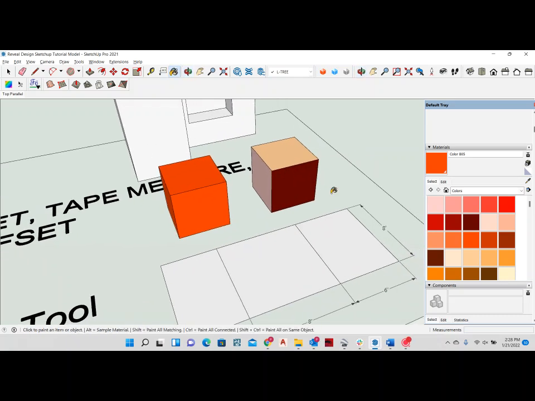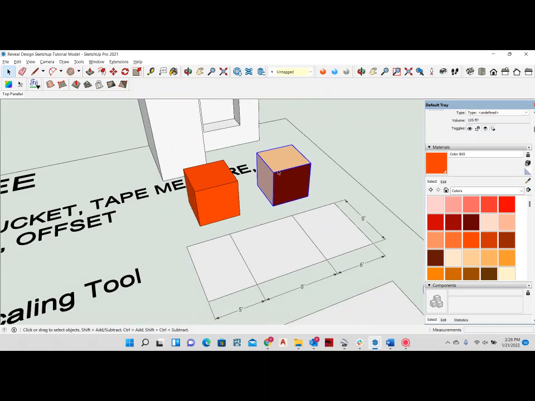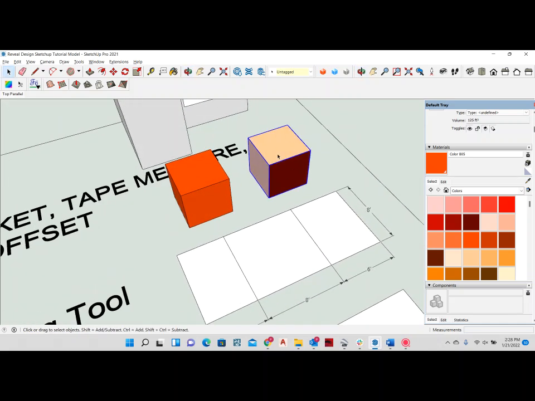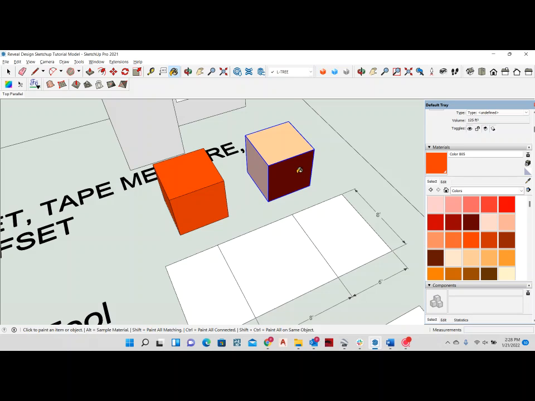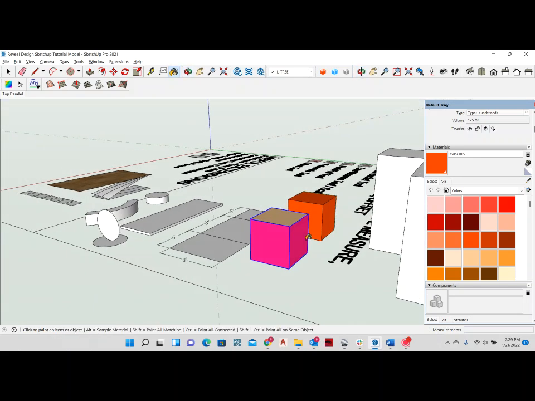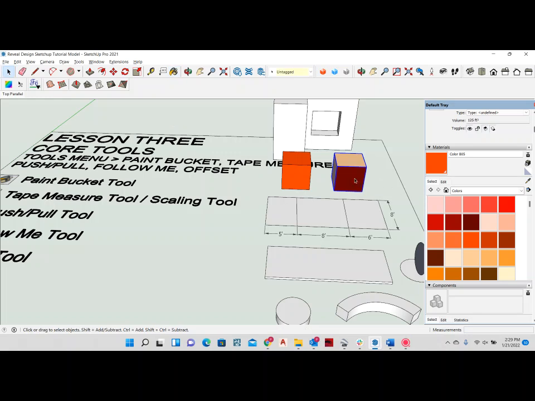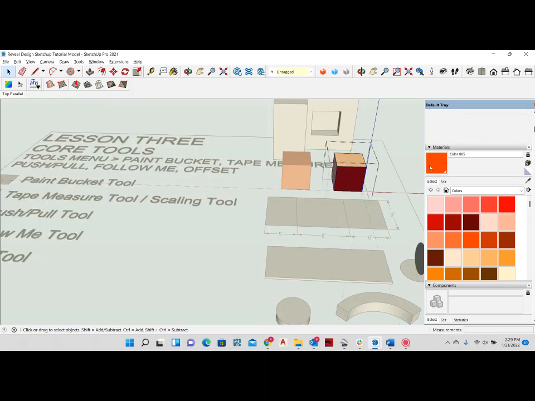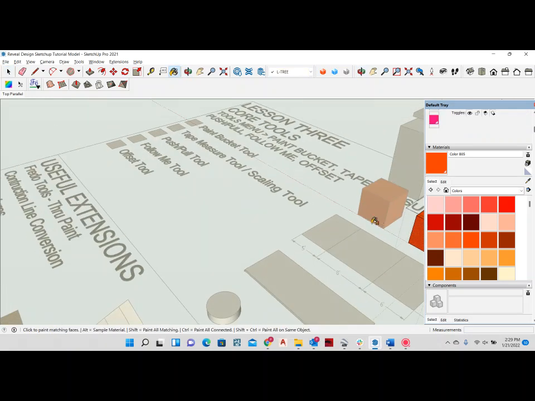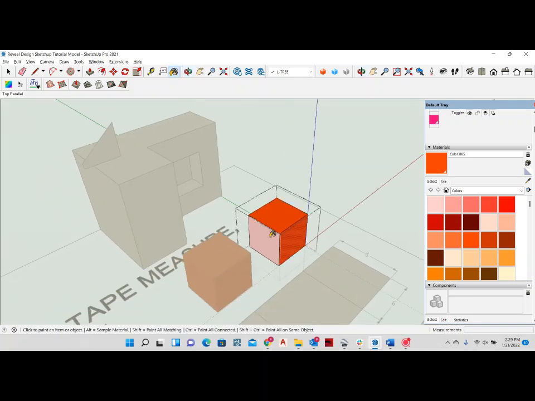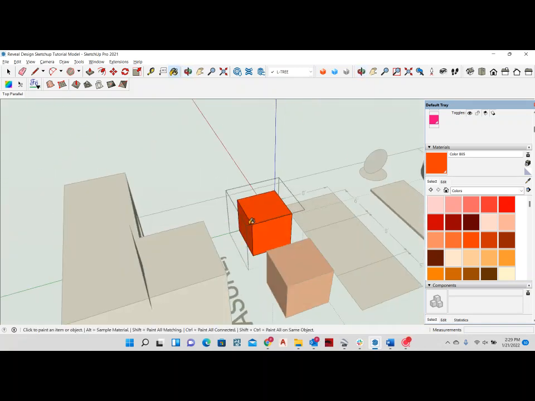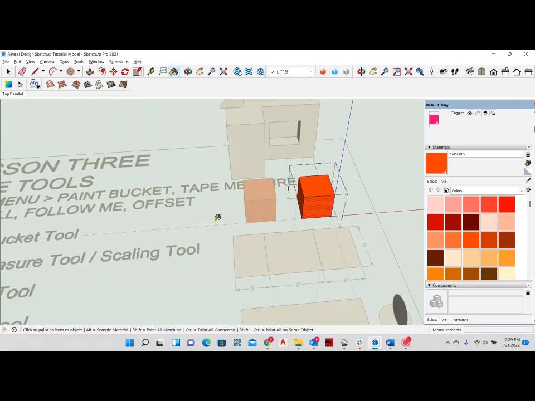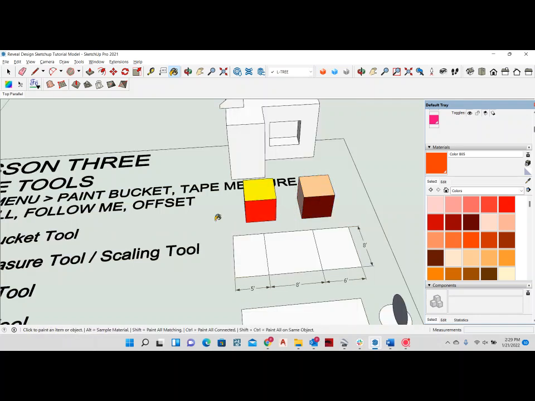Now, this box is actually grouped. So if you click on the object, you'll notice that the object is grouped, and you can't actually paint inside this box until you select it, double click, and then you can actually paint inside of it. But there is an extension we can use to actually paint from outside the group, which is great.